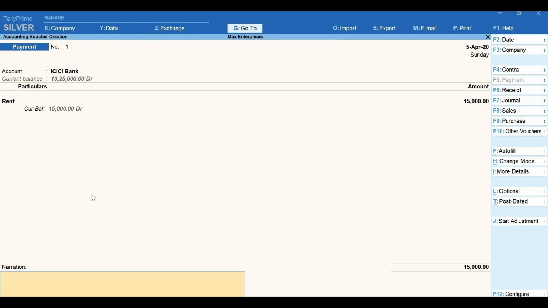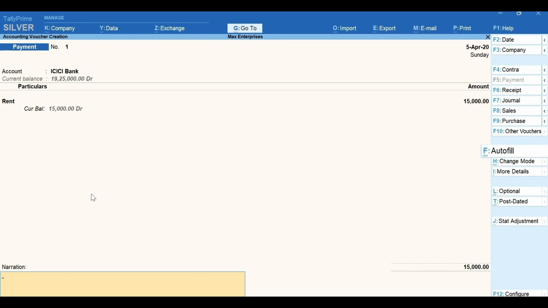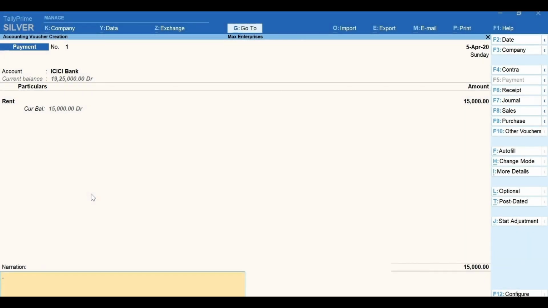While recording a payment or receipt transaction, you get various options in the side menu. You can use autofill to record the statutory payments such as GST, TDS remittance, etc. Similarly, in case the payment received is a post-dated check, you can mark the voucher as post-dated by pressing Ctrl+L. Accept the voucher. Let us now record a receipt voucher.